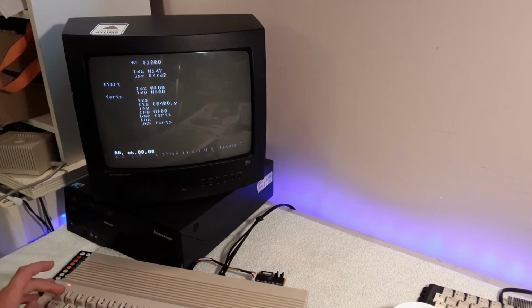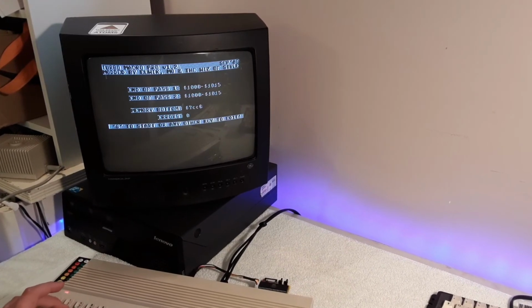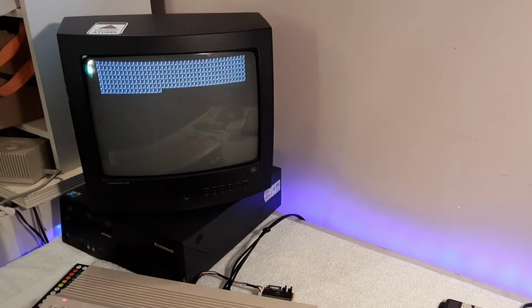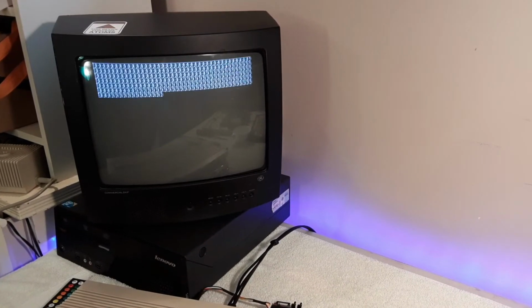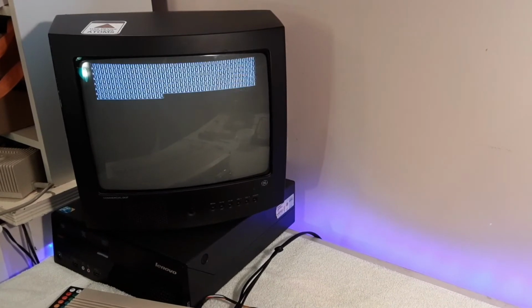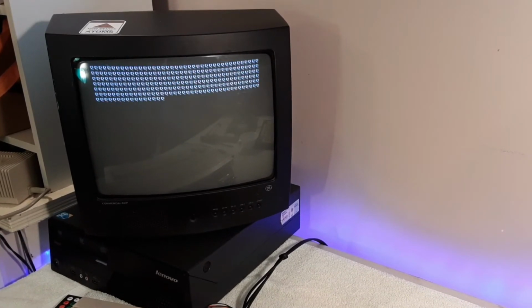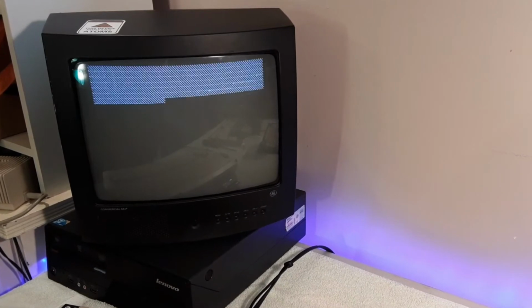And now let's look at the machine code one. Yeah, it is going so fast, I can barely identify many of the characters. This really just goes to show just how efficient assembly language is over many higher-level languages.